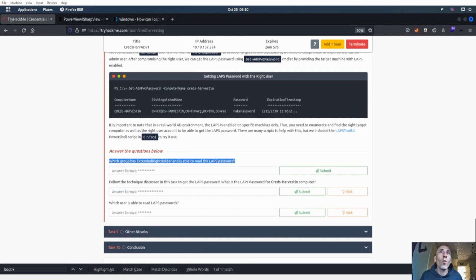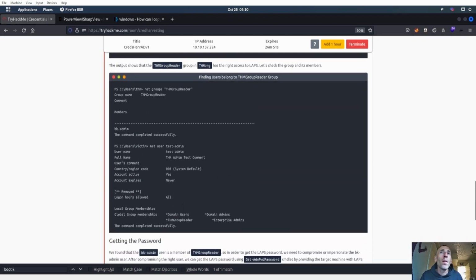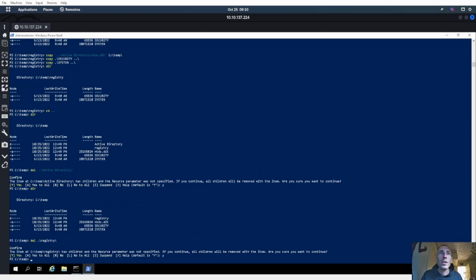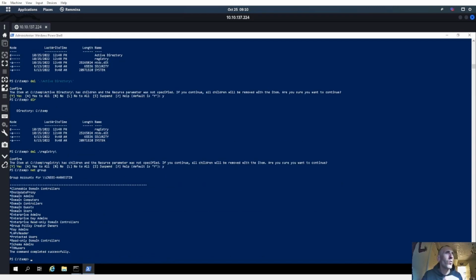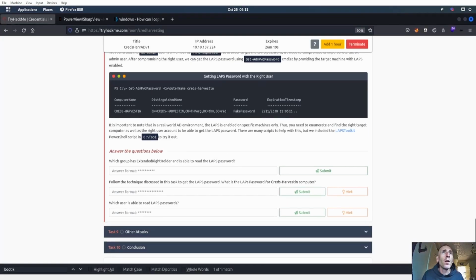Which group with extended write holder is able to read the LAPS password? It's actually a really good question. Let's go ahead and see. Net group. Is it net group or net groups? Net group THM users. Boom, boom, DNS update, clonable, enterprise admins, okay. LAPS reader, maybe? I mean, that's what I think can read it, right? Is the LAPS reader group. That's what I'll go with. Which group with extended write holder is able to read LAPS password? I'll say LAPS reader. Yep.